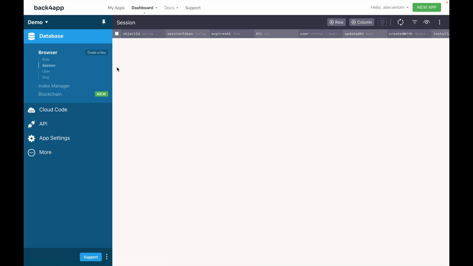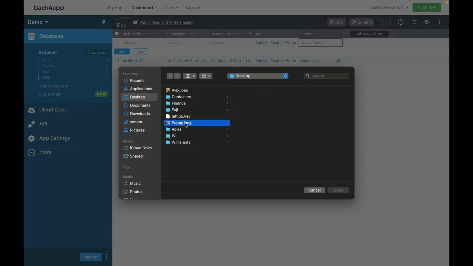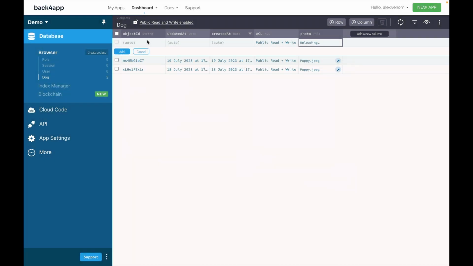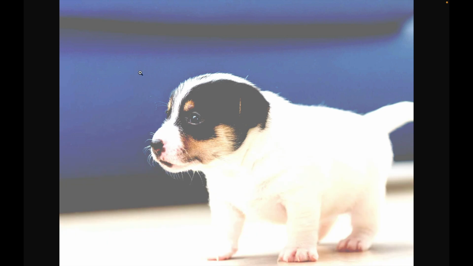Now if we go back to our database, open the dog class, add a new dog, send our puppy.jpg, and click add. Once again, it will be saved and the image colors will be applied. So if we open this one, as you can see, it changed drastically the way the photo is displayed.